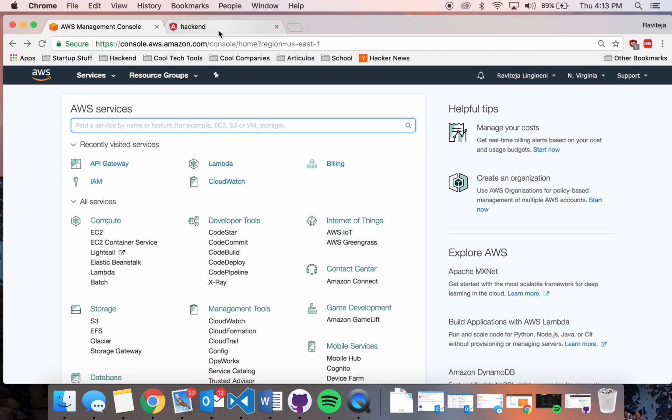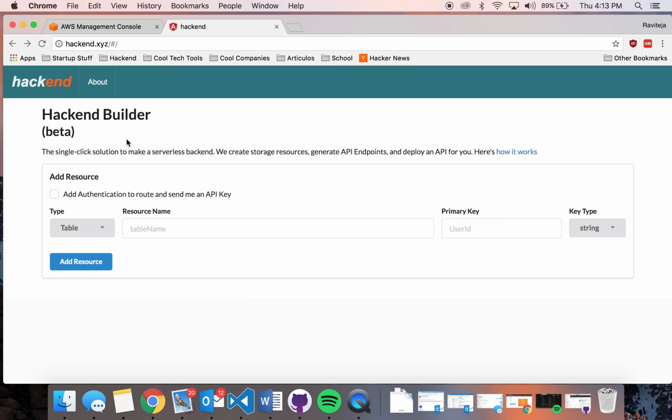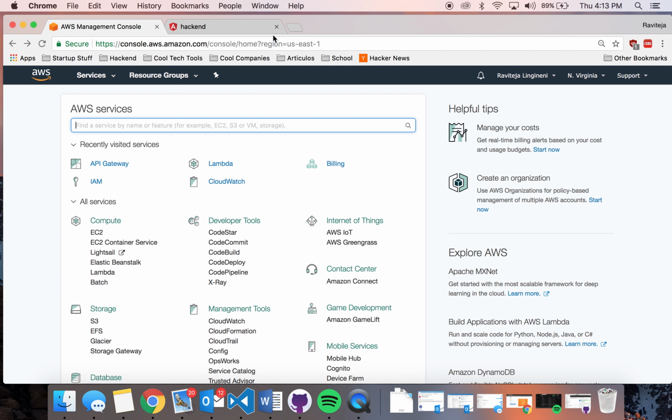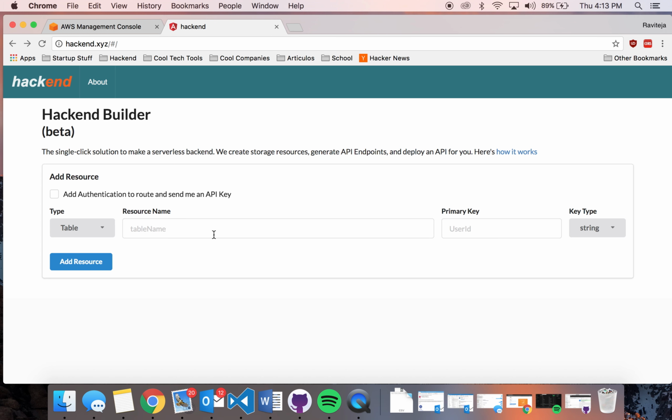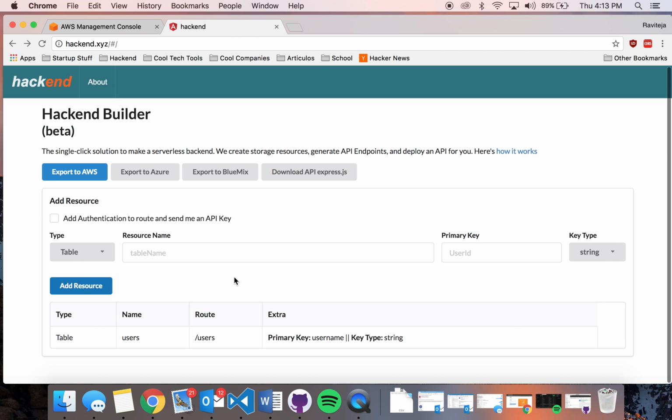Hackend bases off that idea, but we want to make configuring all three of these resources possible with just one click. So with Hackend, you start with your resource. Let's say we want to create a table called users, and the primary key for this table is username. The type of the key is a string, because it could be an ID or a number, but string in this case.